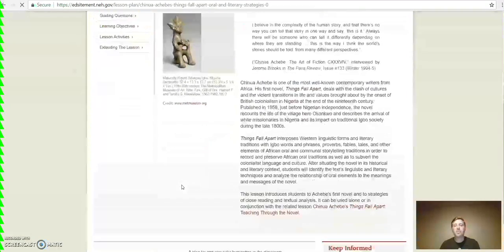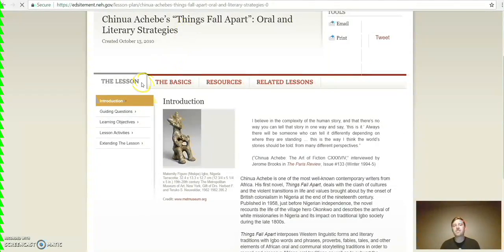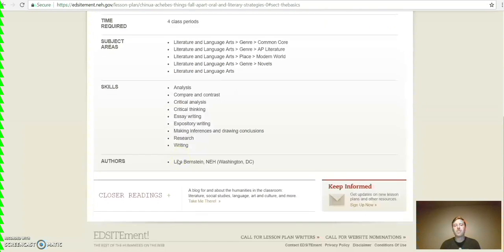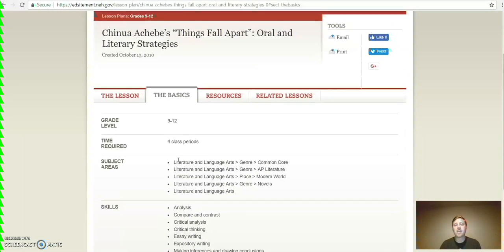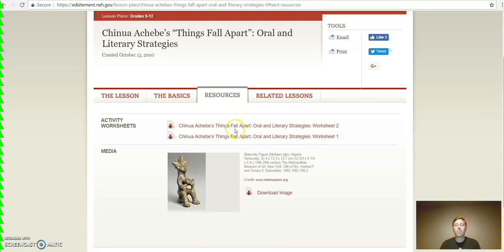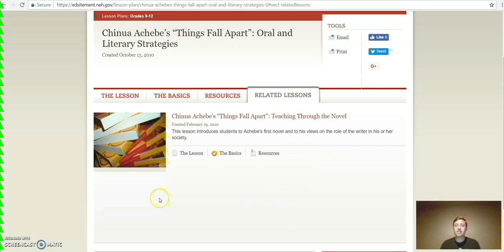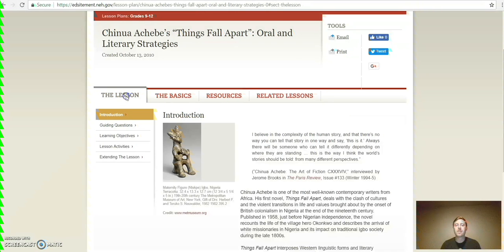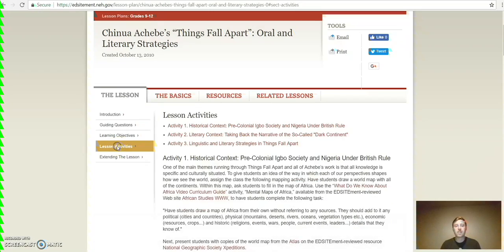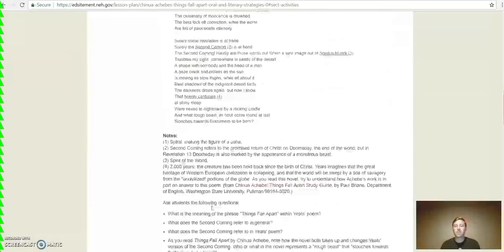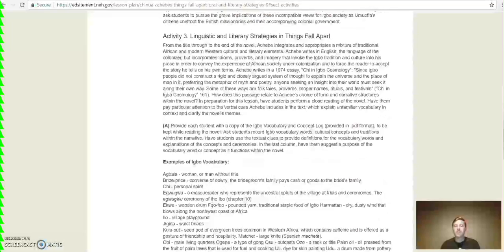Again, you've got that same structure that you had in the features section. You have the basics, which gives you a rundown of what you're looking at as far as the skill sets and the age requirements. Resources will give you worksheets and any media. The related lessons can connect you to something on the same topic or on similar topics. And then back to the lesson, you've got lesson activities, and you can scroll down and see what kind of activities they're looking at.